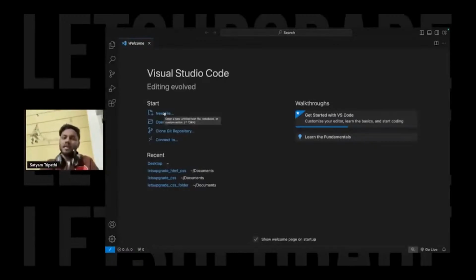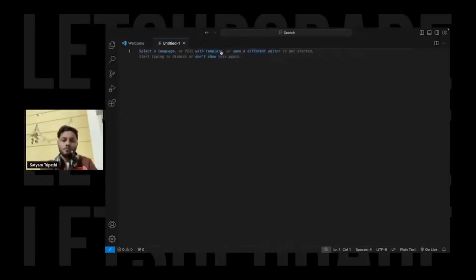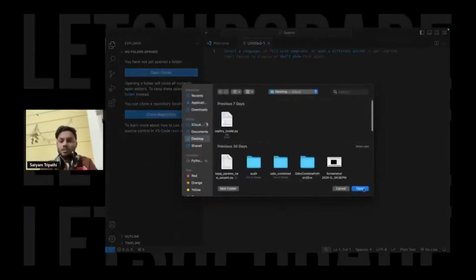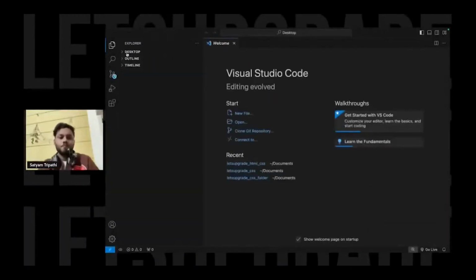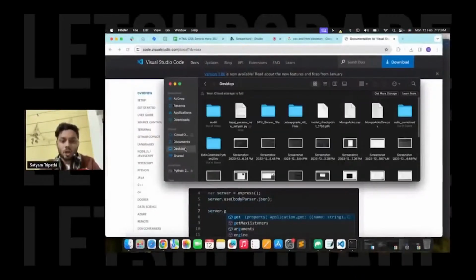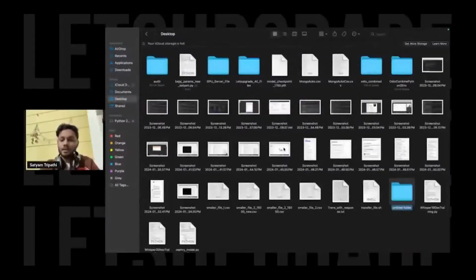So now what you basically have to do over here, first of all, is click on new file. Let's just say I'll pick the desktop. Okay, this is my desktop and this is how it will look. Now, you can open any folder, downloads, documents, any folder that you have created. Let us say on the desktop, I'll create a new folder.